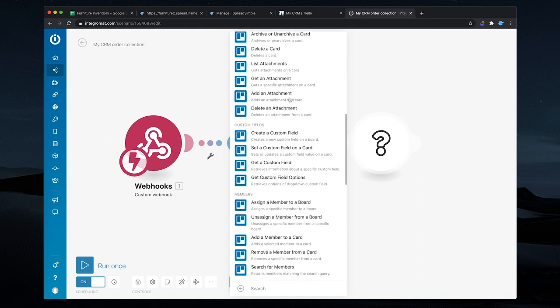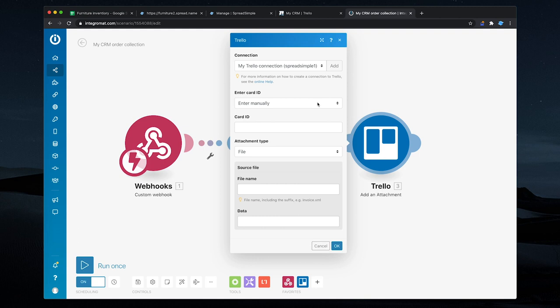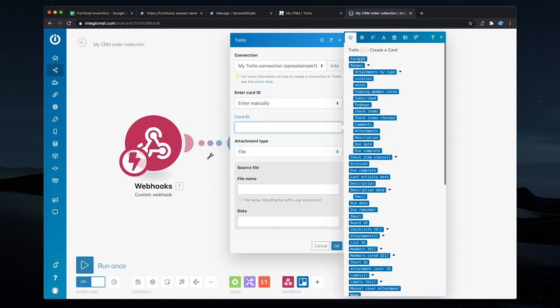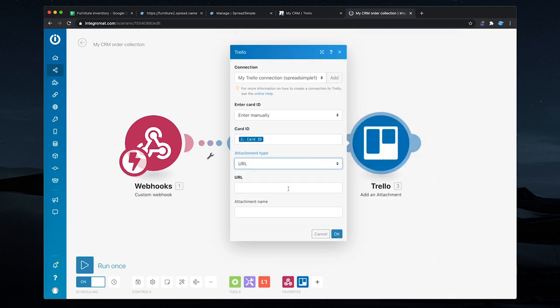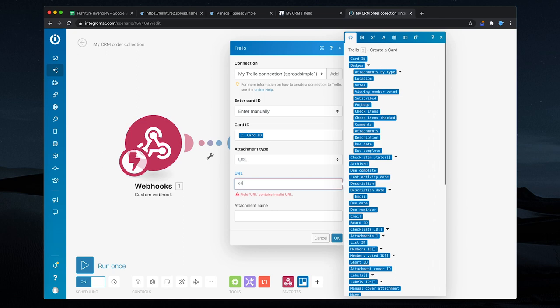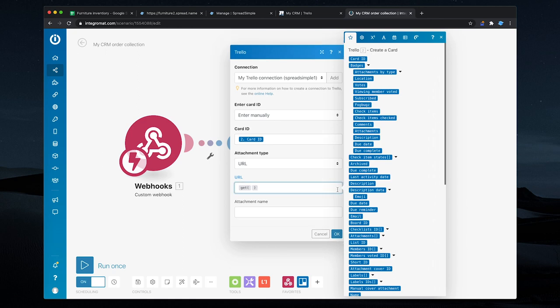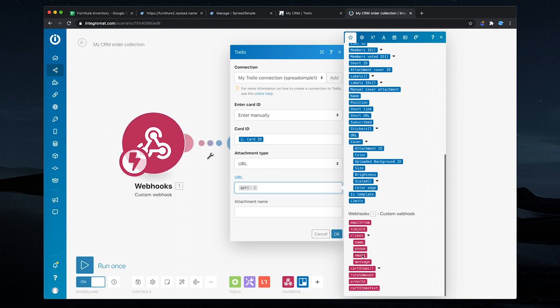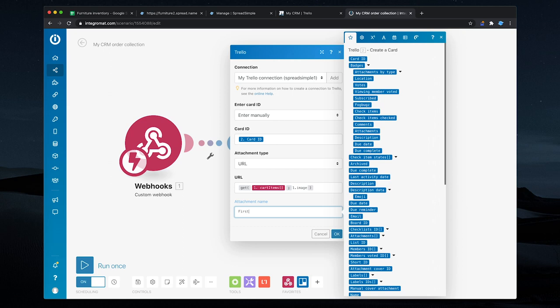To do that, we need to add an attachment, which is an image, to our card template. Here's how we are going to do that. For card ID, we choose card ID from the second step. Then we select URL for the attachment type. In the URL field, we are going to use this formula. From card items for the first element, we pick property name image. The attachment name can be random, but we name it first item image.